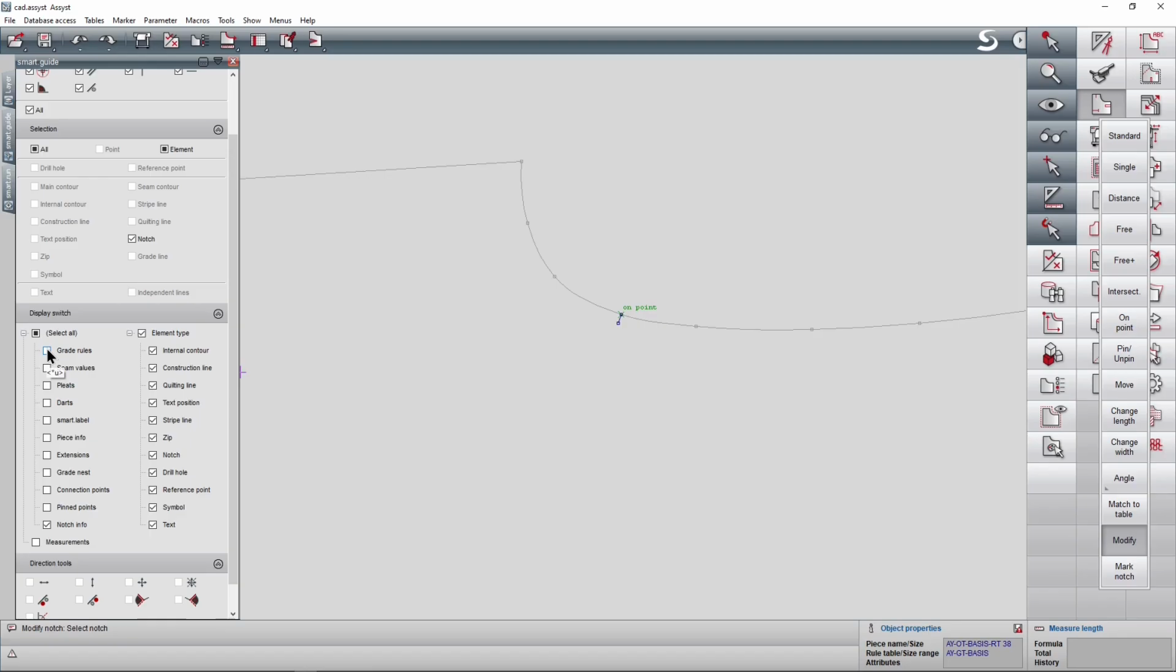And if there is a grade rule applied to the data point, in my case the rule number 15, then that means the on-point notch will automatically have the exact same behavior as the data point with the grade rule number 15.